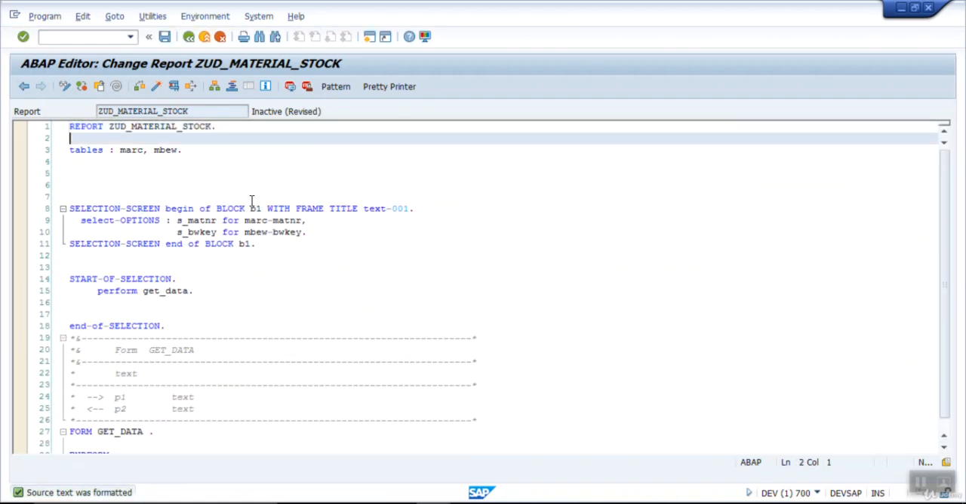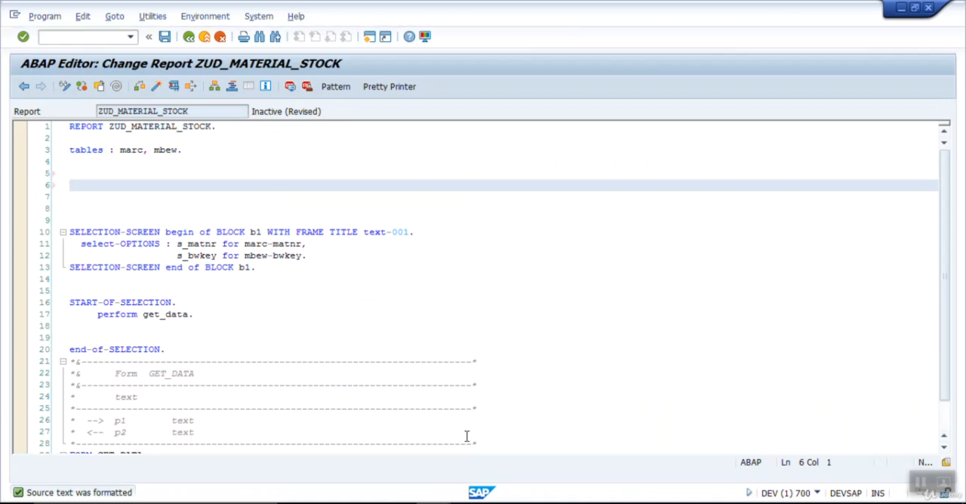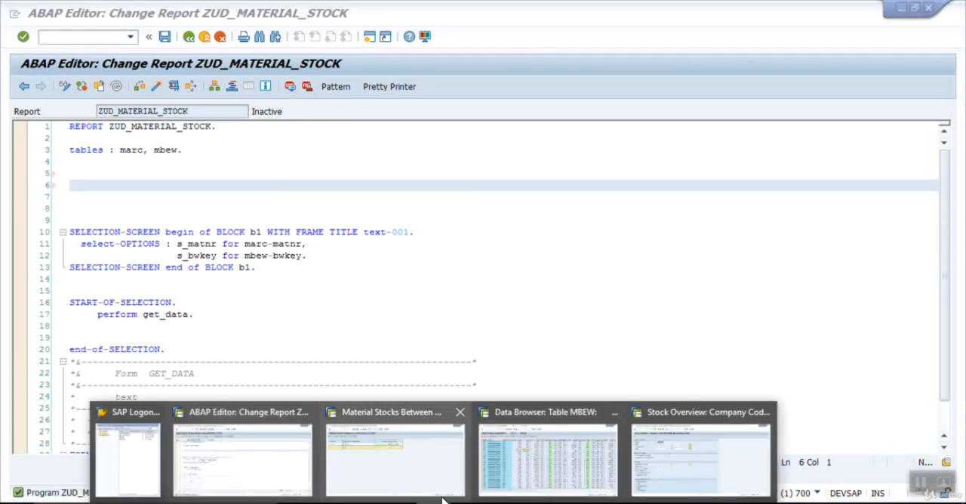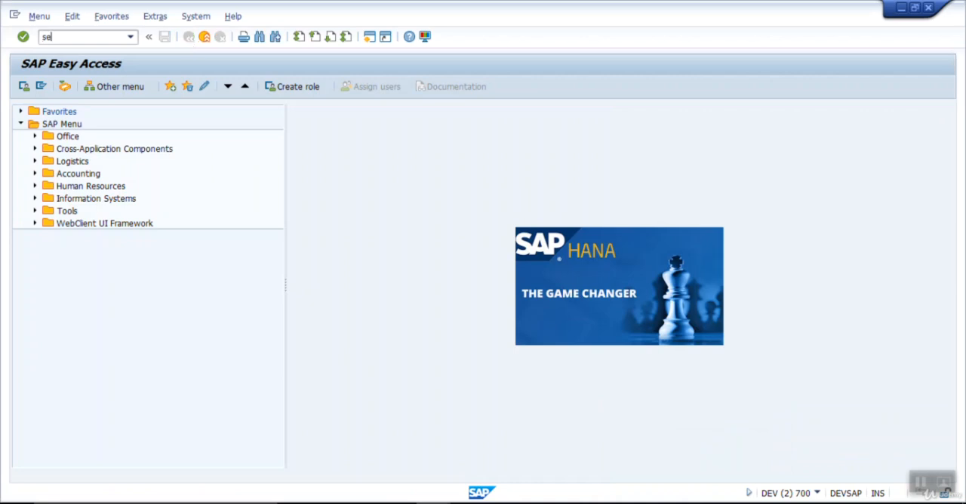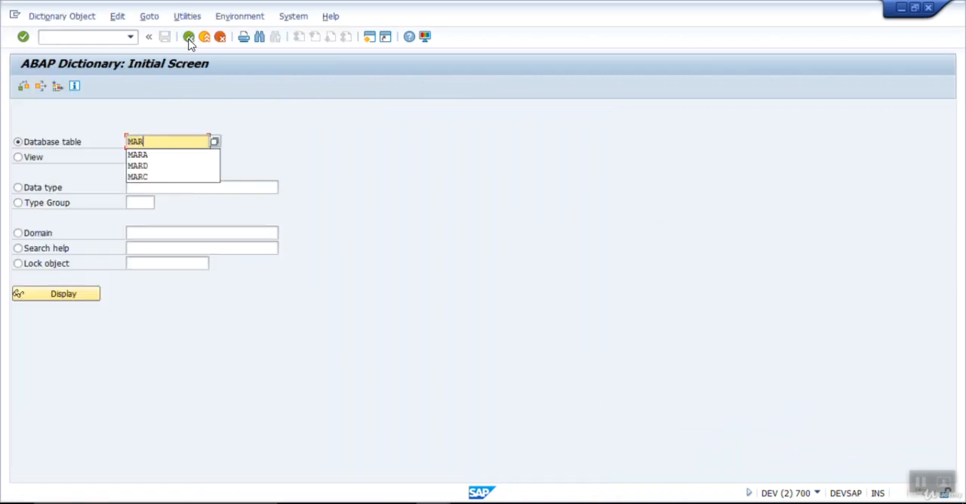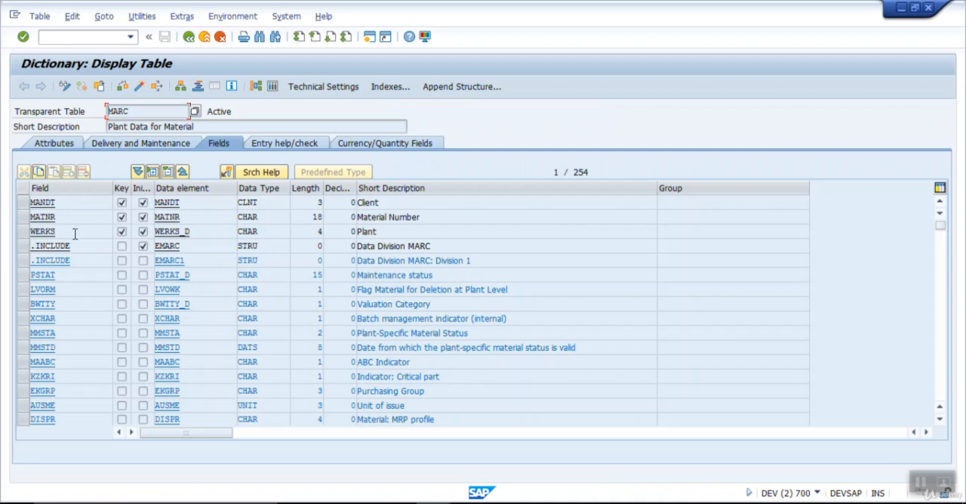So before that I have to create a type declaration. So first from the MARC table, from the table MARC, here my WERKS is equal to plant. I can pass valuation area also here. So from this table I just want MATNR and WERKS, that is plant.